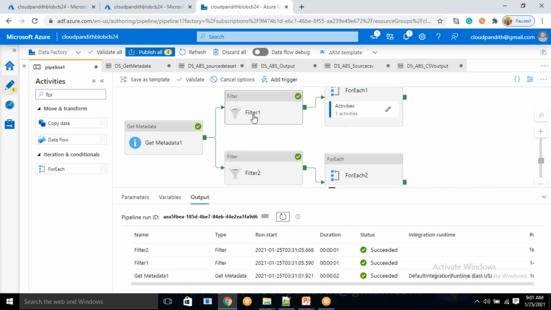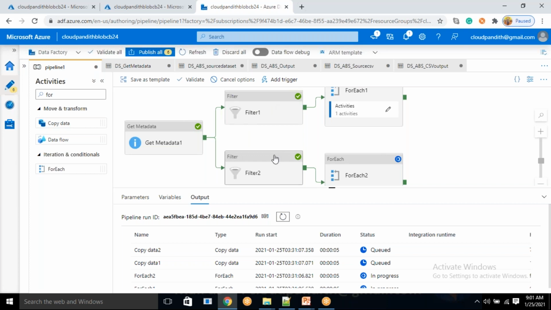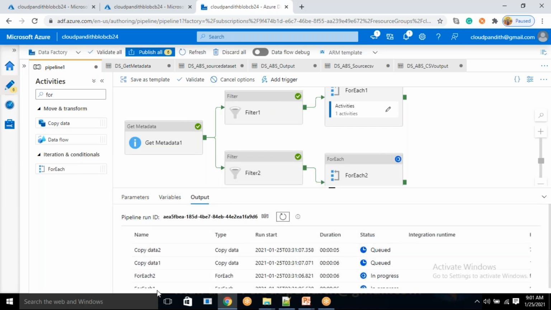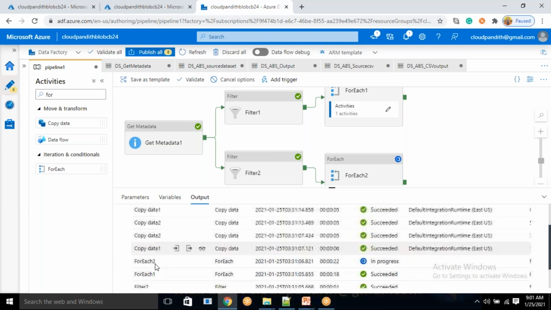See, get metadata. These are parallel because this is separate. For each one is called copy data one, for each two is called copy data two. Both are queued, both are going to execute. Copy data one is finished, copy data two is finished. Copy data one finished two times because we have two files.